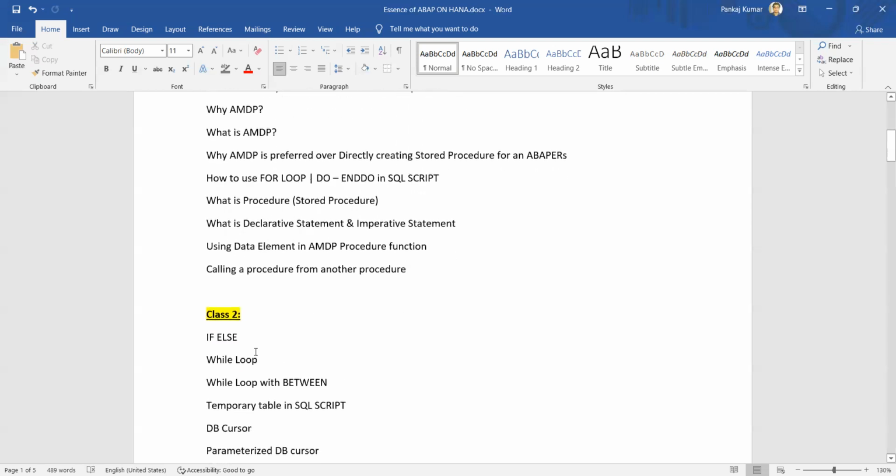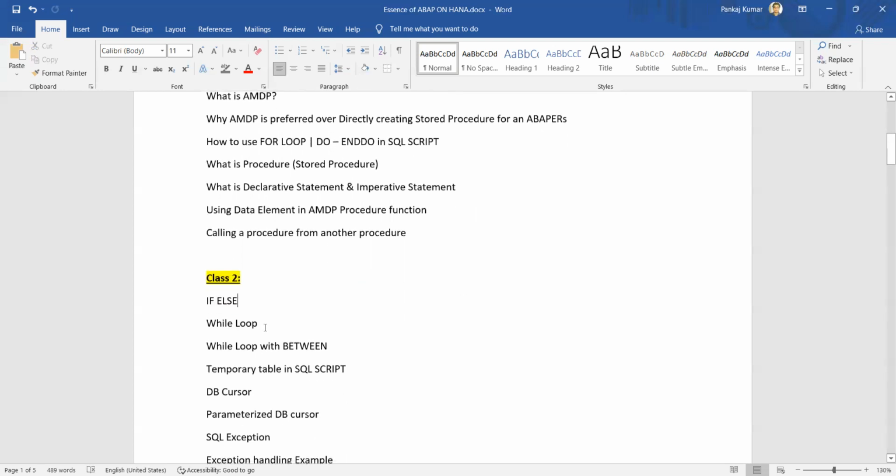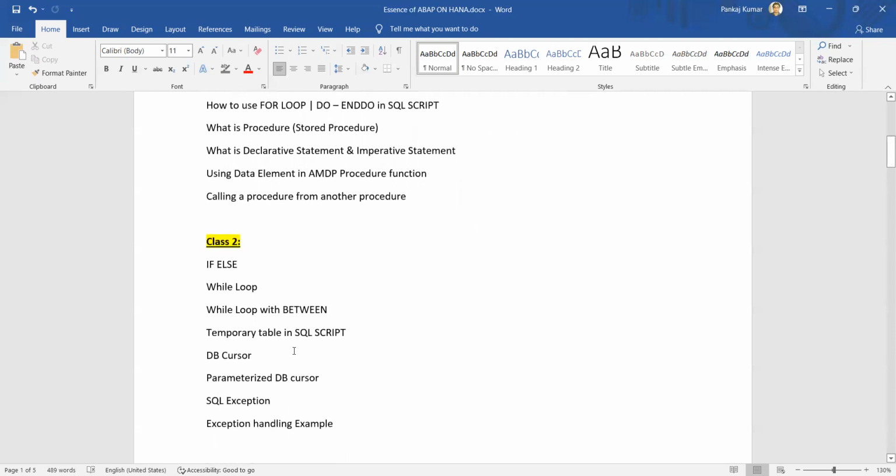Under class 2, we'll be learning about control statements, if else, then while loop. While loop with between, then we are going to learn what is the temporary table, or you can say internal table in SQL Script. This is the same as the internal table we have in ABAP. We'll be learning what is DB cursor and how we can use the DB cursor in order to deal with a large amount of data.